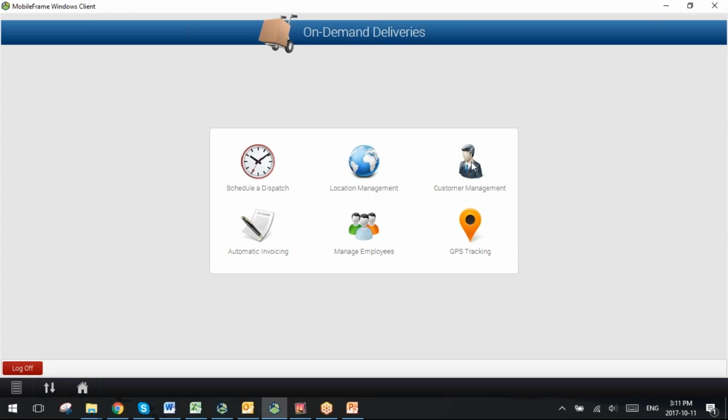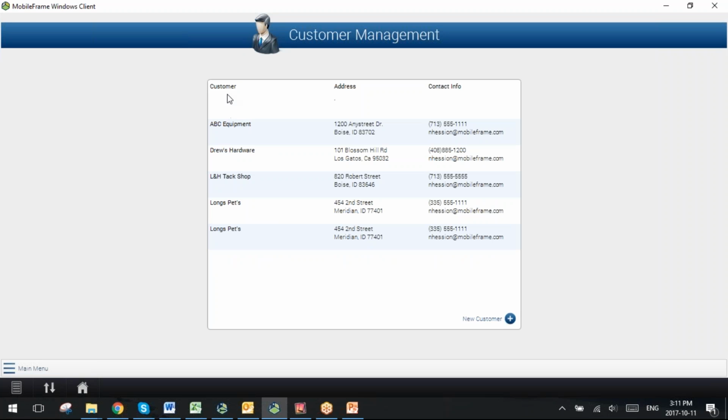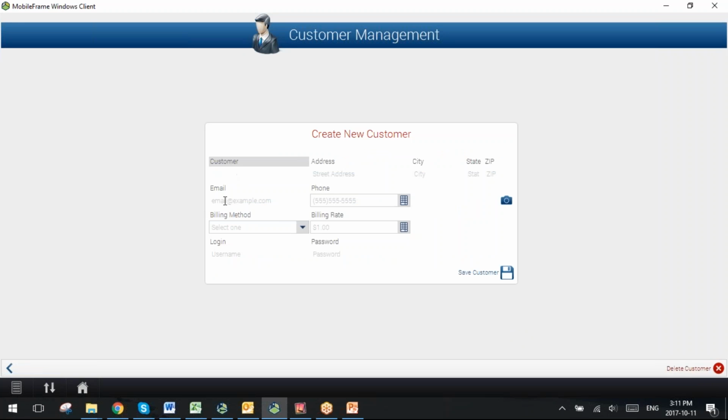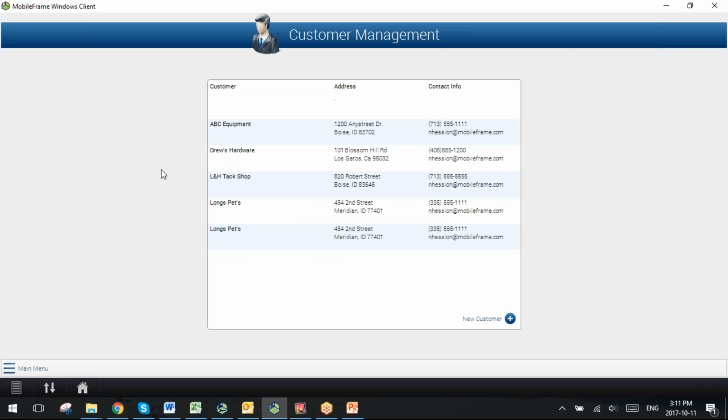We can manage our customer database here. So if we add new customers, I can add a new customer down below here and gather that information: email address, billing methods, all of those different things, log on password to manage their log on to the customer portal if you have that in place. Billing rates, etc. So there's a lot of different things you can do here to save that information and manage your new customer base.